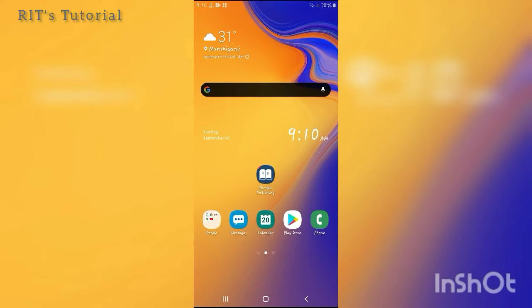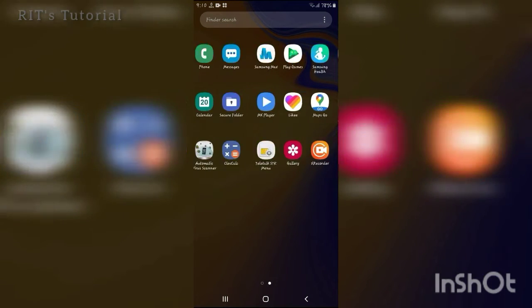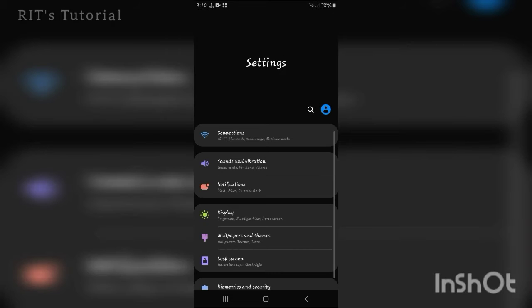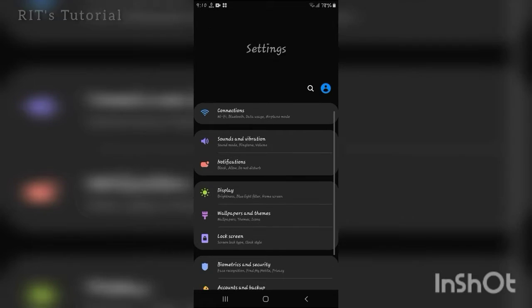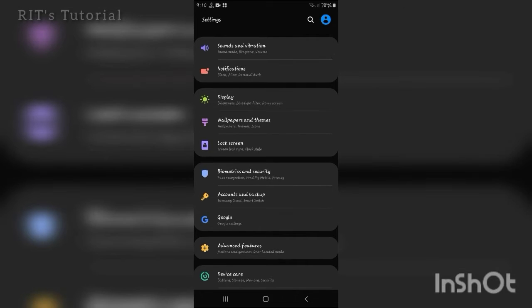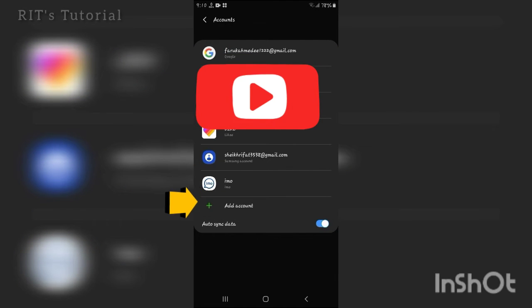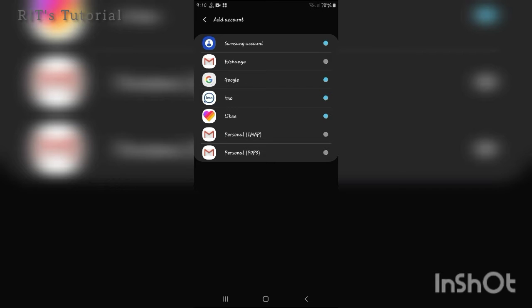So first of all, we are going to the Settings option. Then click Accounts, then click Add account. You can see how many categories of account they have. But we are opening a Google account, so click Google.